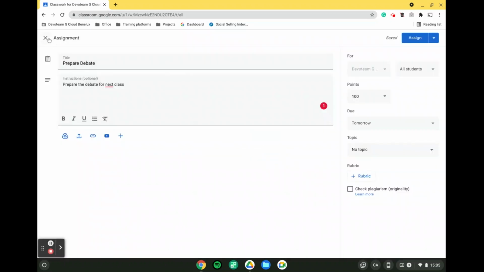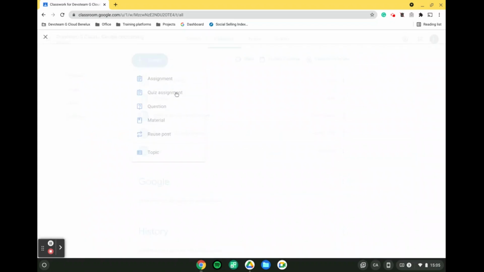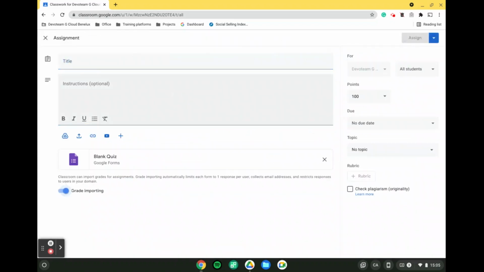Perfect. Now, another thing that we can also create when I click on this is a quiz assignment. Now, you might be wondering, what is the difference between a quiz assignment and an assignment? The difference is that directly in the quiz assignment, you can import the grades and you will already have a Google form that will be created.